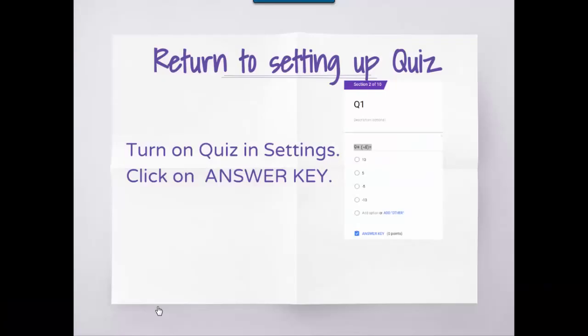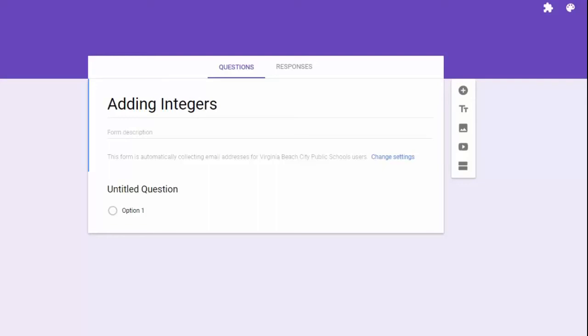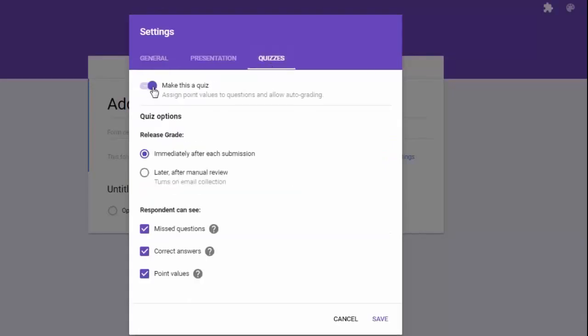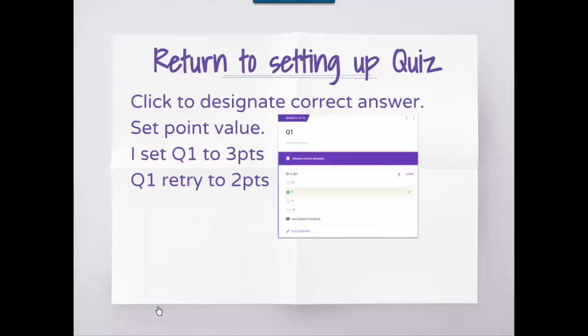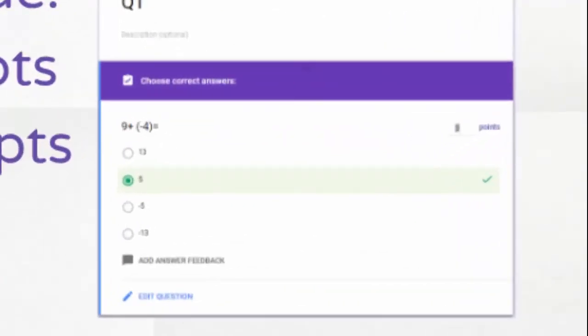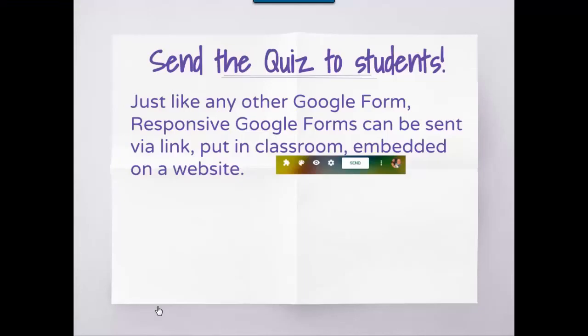Once you've got all your sections and questions, now you can go back and get this set up as a quiz. I'm going to turn this into a quiz by clicking that button, make this a quiz. You can decide what you want to do in terms of allowing multiple responses, allowing them to see the results and so on. This is where I designate the correct answer with a green dot and give 3 points for the original first try and 2 points for the retry.